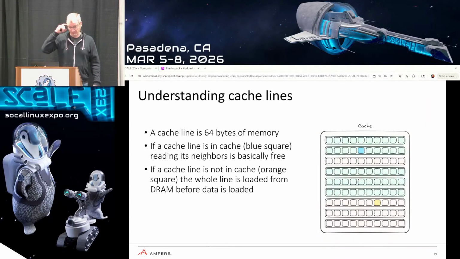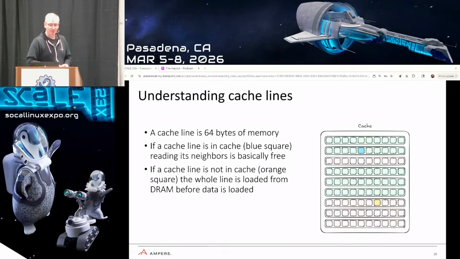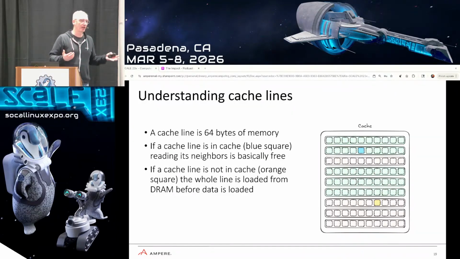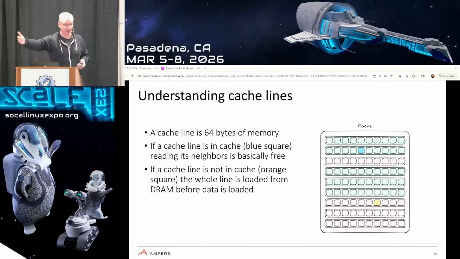Why does that matter? A cache line is 64 bytes of memory, and if a cache line is in cache, reading it or any of its neighbors that are already in cache is essentially free. It's 1 nanosecond for access time versus 5 nanoseconds or 150 nanoseconds or a couple of microseconds. If a cache line is not in cache, the whole line is read from DRAM before data is loaded. And the way that works is you have a memory controller on your CPU that activates a line of RAM.